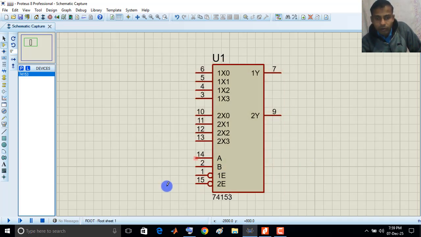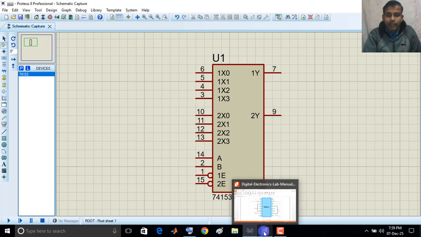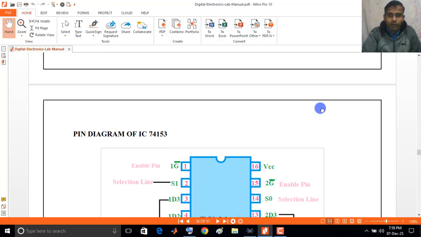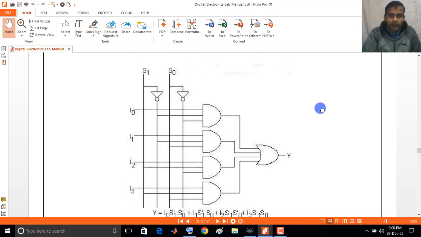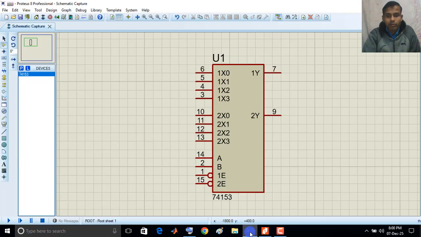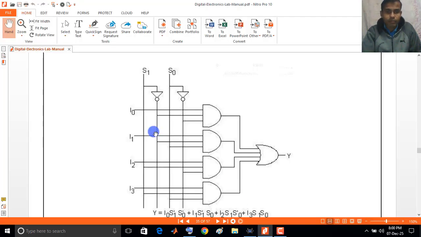Okay, so now we have to make this circuit. You see, we have to make this circuit now. So just see this circuit. Here S1 and S0 are the selectors, and here I0, I1, I2, I3 are the four inputs and Y is the output. So just now we are making this circuit. Okay, so as you see, make this circuit the same way.